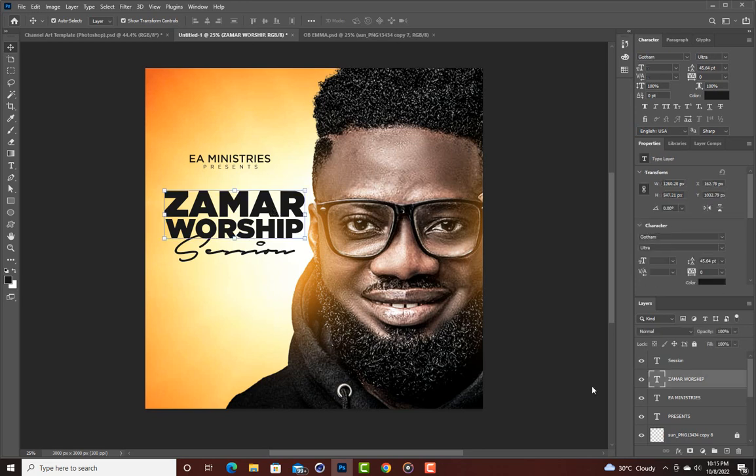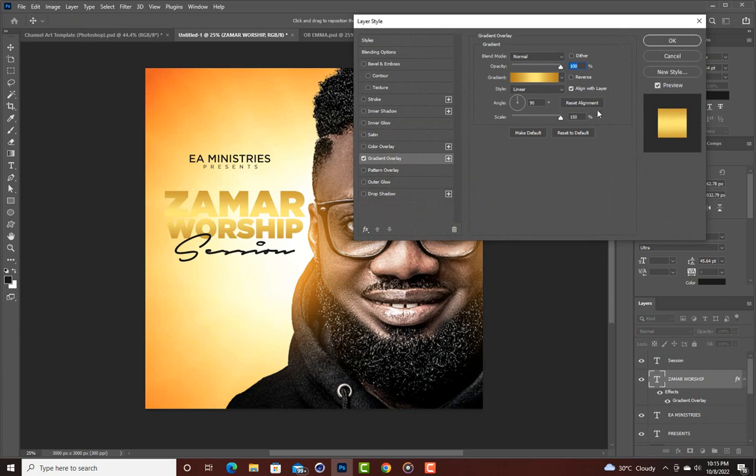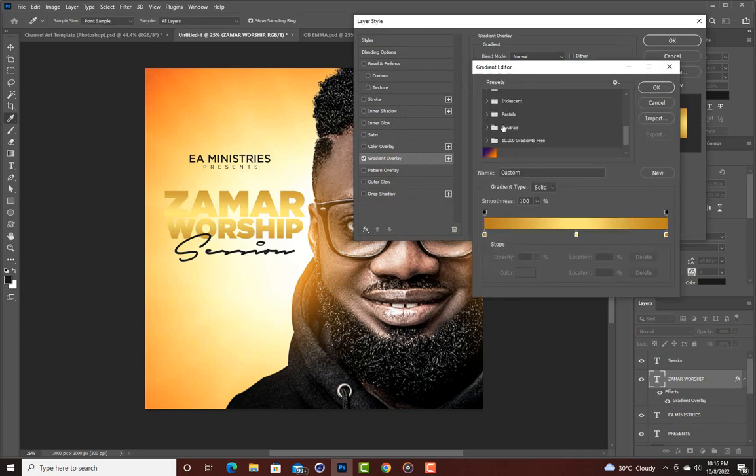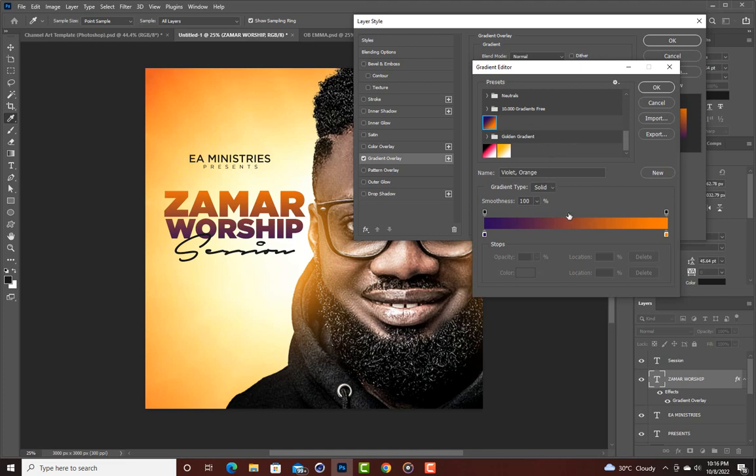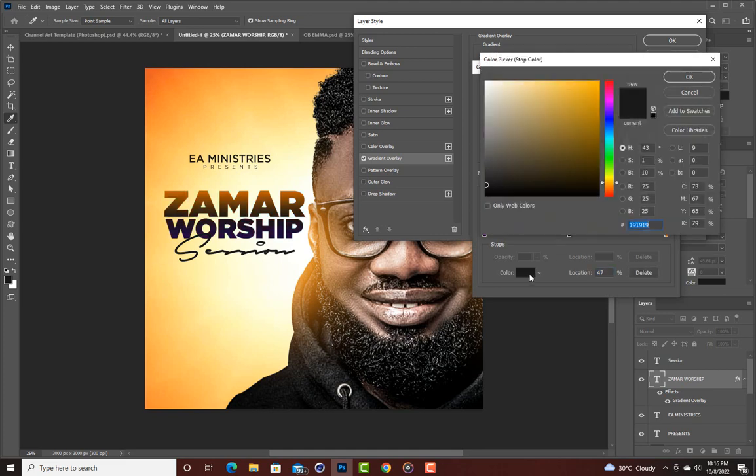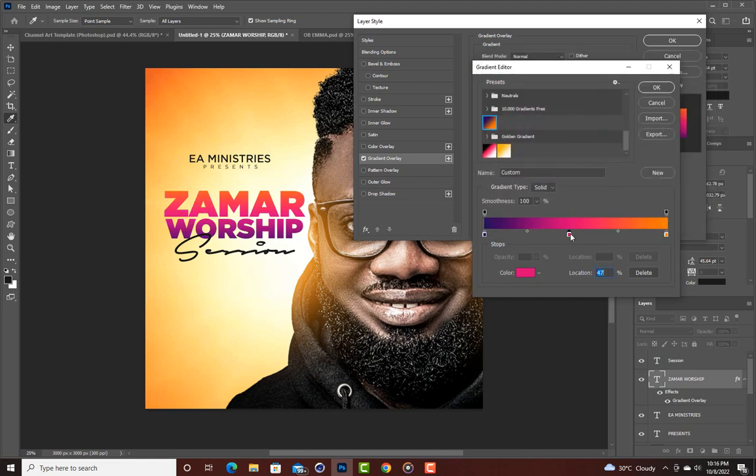So I'll just come to the FX here and choose gradient overlay. Okay, so I think we have it. Alright, so we are going to quickly perform this. Yes, so I think this is okay, guys. So you can see the effect.